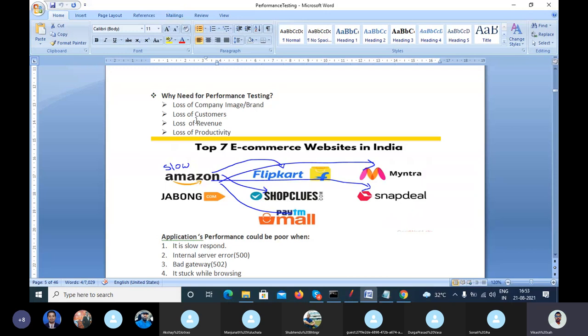Okay. So if the customer is lost, then it is directly proportional to the revenue, right? If customers increase, then revenue also increases. It is directly proportional, right? If your customers increase, then productivity will also increase. But here they are losing customers. So that's why your productivity will also decrease.